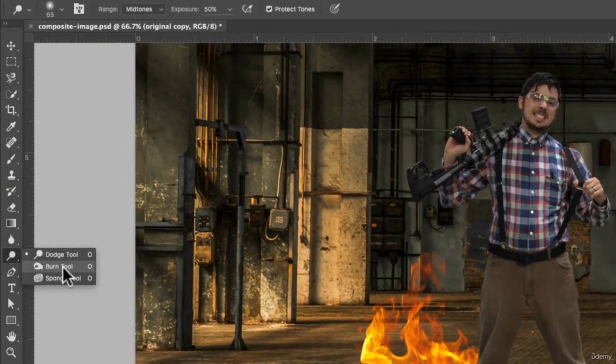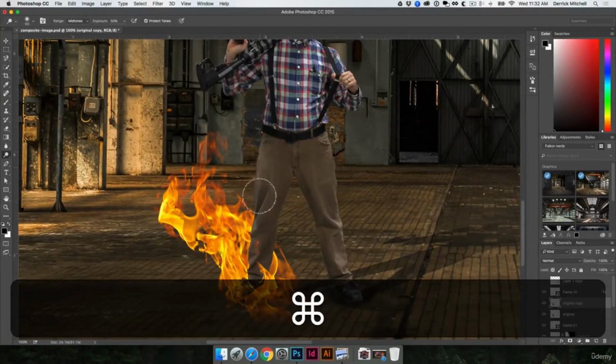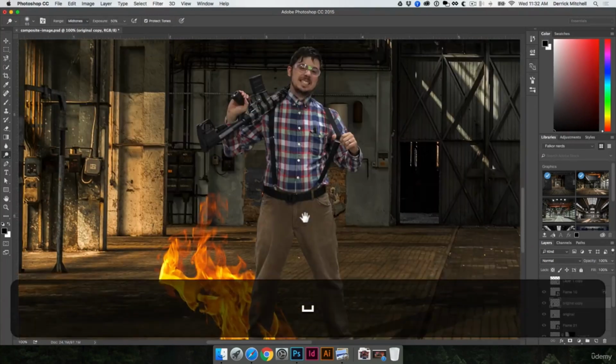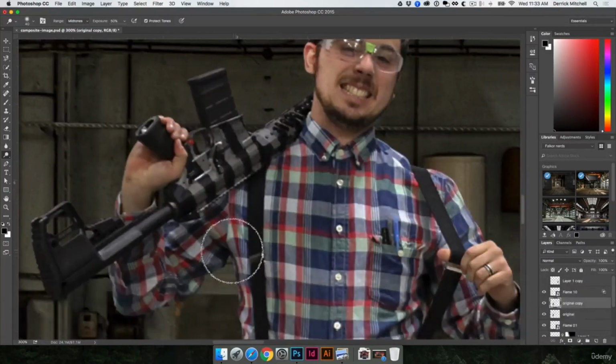So the dodge tool and the burn tool, basically what they do, let's look at that. Let's look at the dodge tool first. Right now I'm working on the midtones range. My exposure is at 50%, and now as I paint over this layer, it actually exposes it and makes it brighter. So I could come along this left edge here, or any highlights that I want to really make pop, whether it's on his face, and I can paint with mid-tone exposure at 50% and basically brighten it up.